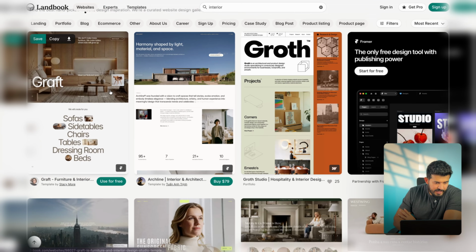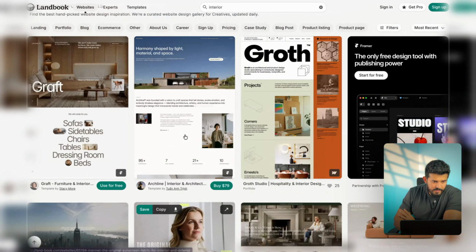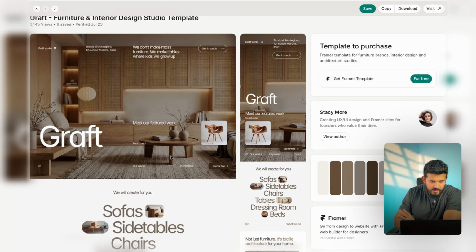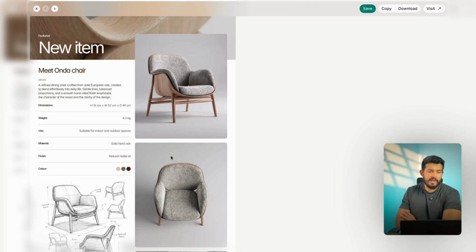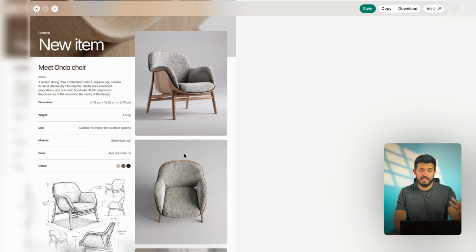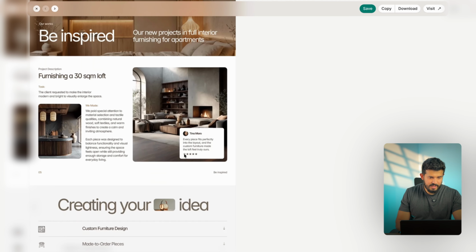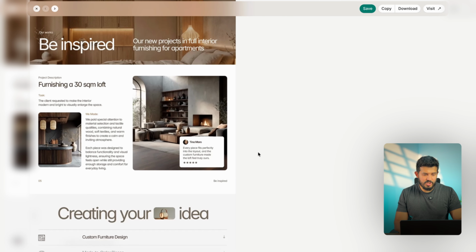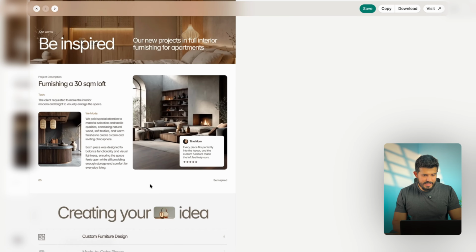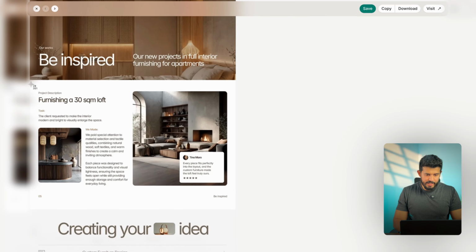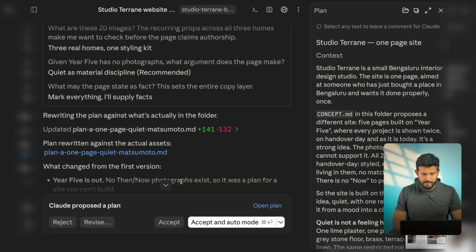It says furniture and interior, this is one design that they have. In fact, I like this. I like how this looks, but this is for furniture mostly. I like this section. So what I would do is, I would take a screenshot of this. Let's say I would take a screenshot of this and I would come to my Claude.